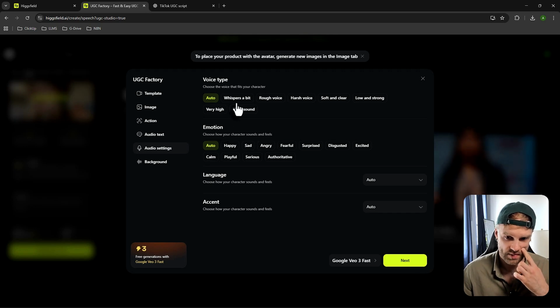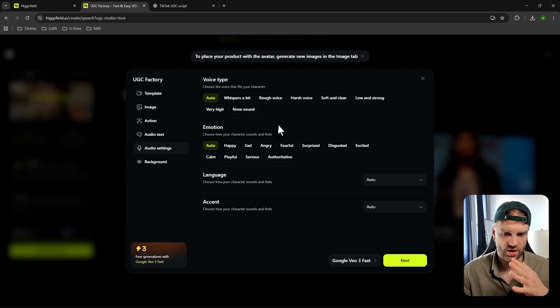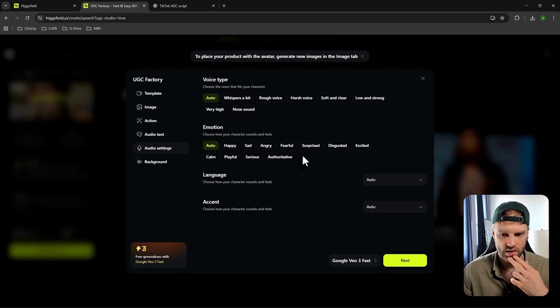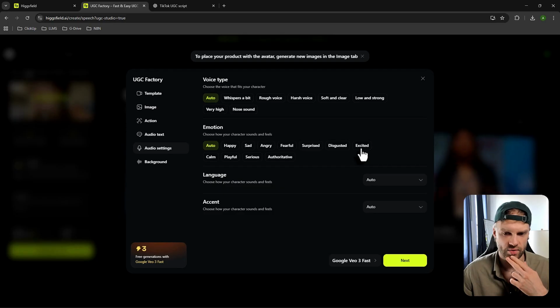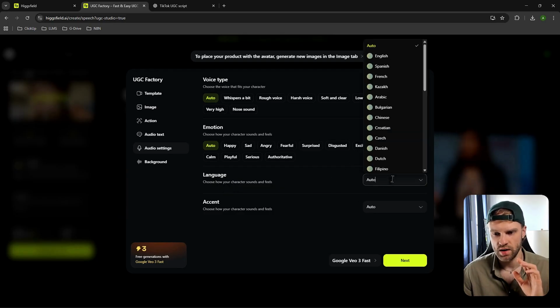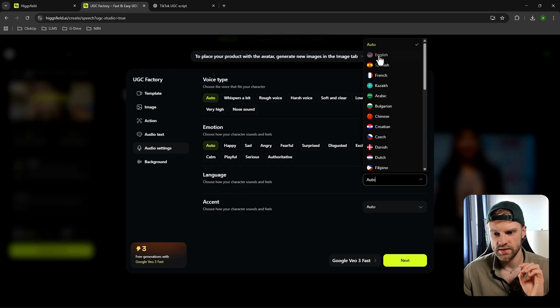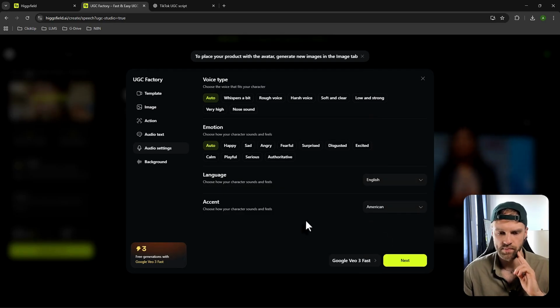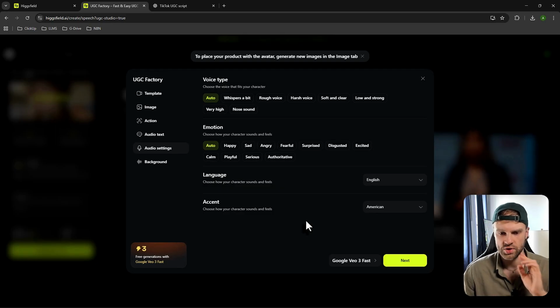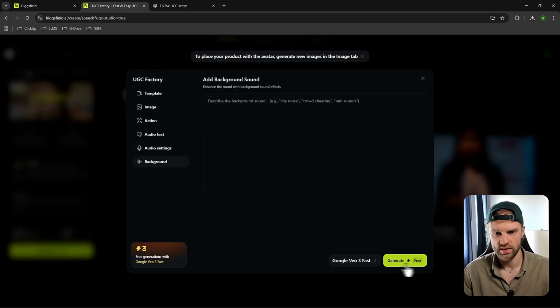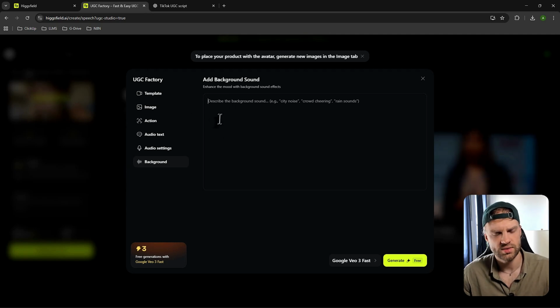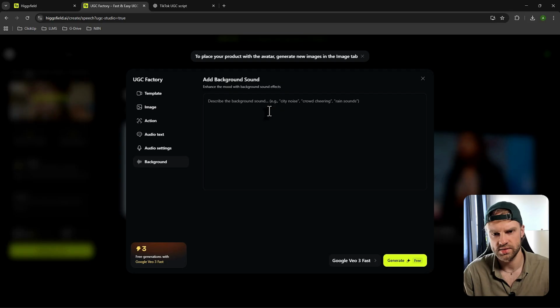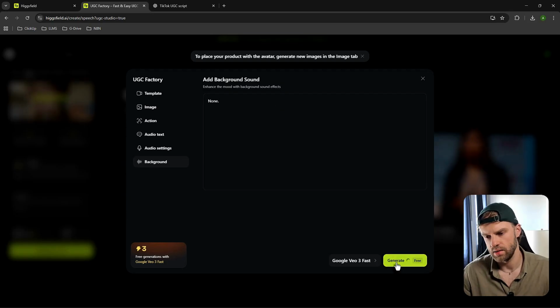For the voice type, what I want, let me see. Let's do automatic. Okay, happy, sad, angry. I want to say excited, but I don't want it to look kind of weird. Let's just go with auto. For language, I want to make sure it's English, and I want to make sure that it's American. I don't want British or Australian, because I'm trying to appeal to the general population on TikTok. So let's go ahead and do that. Let's click next. Background sound. Should we have any background sounds at home? I don't think there's any really. None. Okay, let's do that, guys.